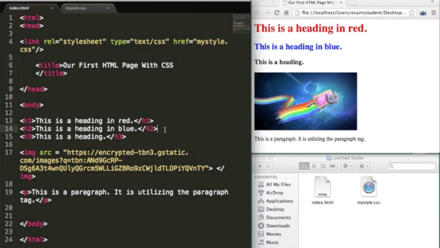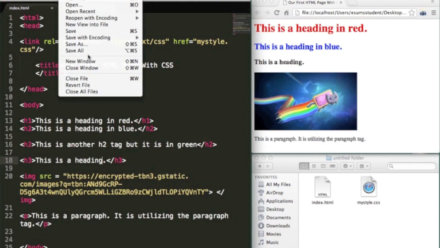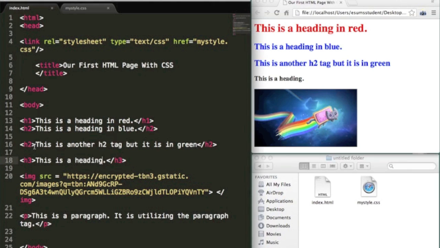Now, I'll get into some more CSS later. I'll explain how it works. But for now, we're going to add another H2 tag. This is another H2 tag, and I'm going to want to put it in a different color than my other H2 tag. So I'm going to want it to be in green. Alright, so I'm setting up my H2 tag. Alright, then I'm going to run my page, and you'll see that we're going to hit a problem. Turns out it's also in blue, because in our mystyles.css, we selected everything that is an H2 tag to be blue.